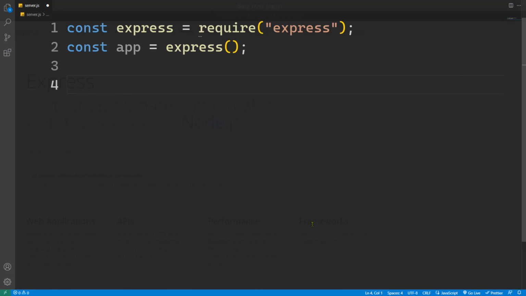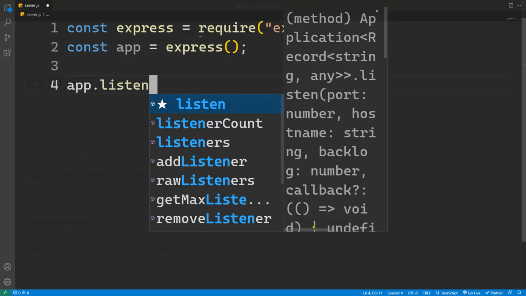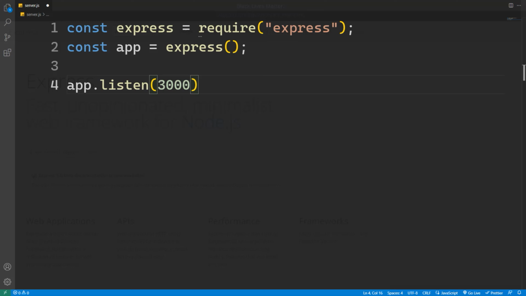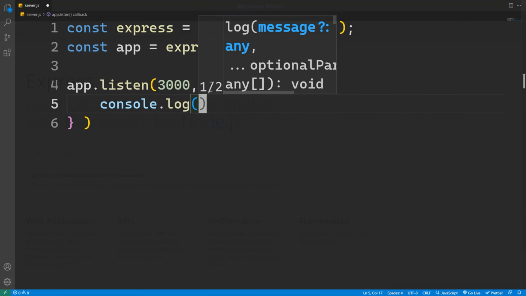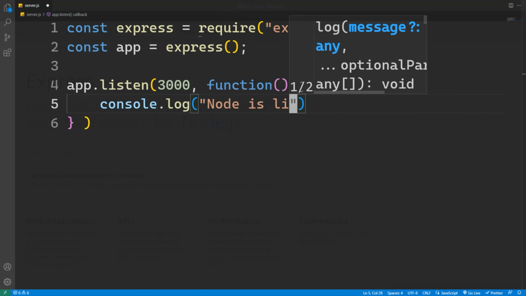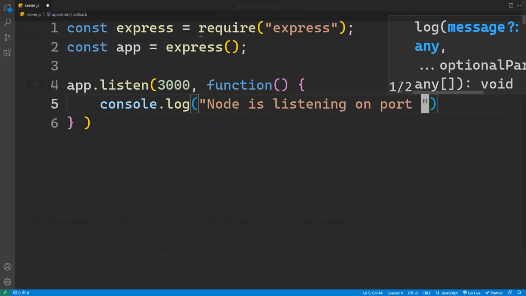Next thing, I want to start the server and to listen on port 3000. So I will take the app and I will listen on port 3000. And then the second parameter is a callback function to console log, let's say Node is listening on port 3000.